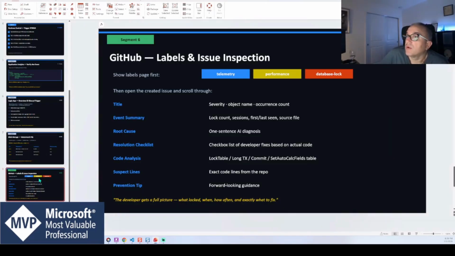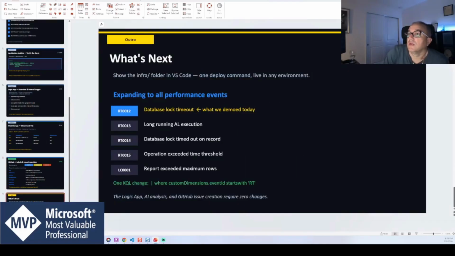Going back to our agenda, what could we do more? This logic app only looks at RT0012, but we can easily expand it to many other events. Just change the KQL from customDimensions.eventId equals RT0012 to a list, and you pass the whole range of events that you want to monitor and capture with the logic app.